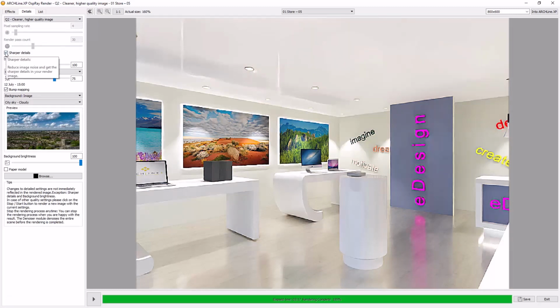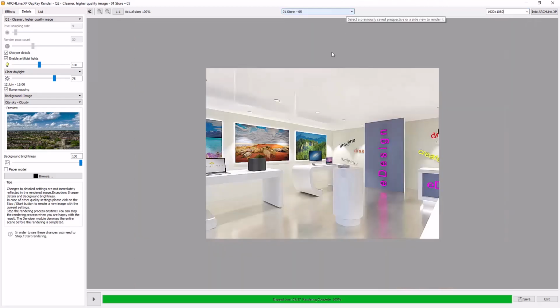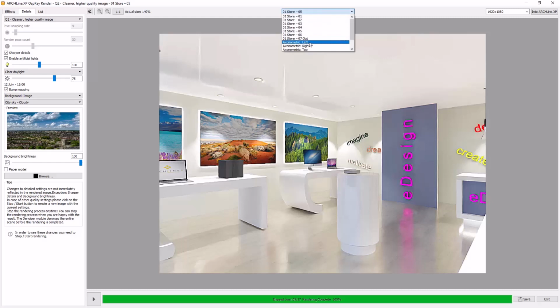Currently, we can see that all our details are sharp. If I disable it, we'll get a slightly blurrier, more subtle result. I'll restore it now. Instead of exiting the render window, let's modify the render resolution in the top right corner. I'll set it to Full HD, which means I'll use a resolution of 1920 by 1080.